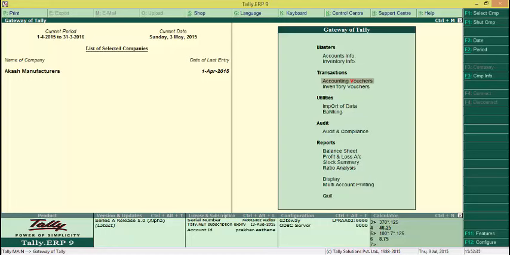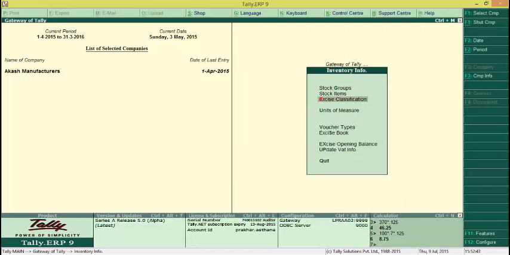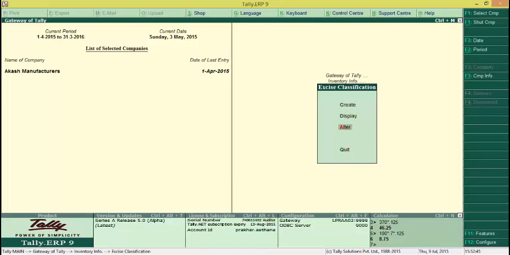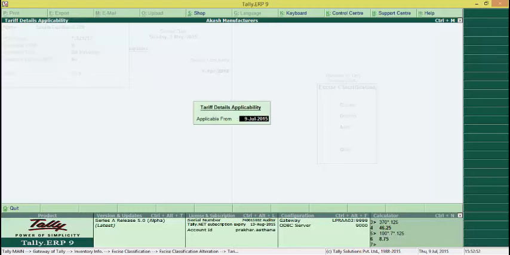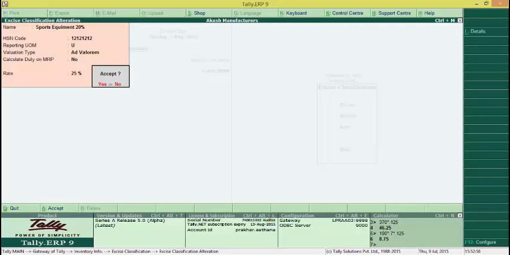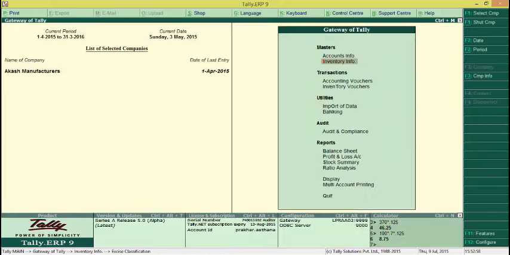If now the sports equipment group undergoes a change in rate, how do we configure that? We just have to go into Inventory Info, Excise Classification, Alter, and we will say that the new rate now is not 20 but 25%, and this is applicable, let us say, from 1st June 2015. We will accept the same. No other change has to be made.